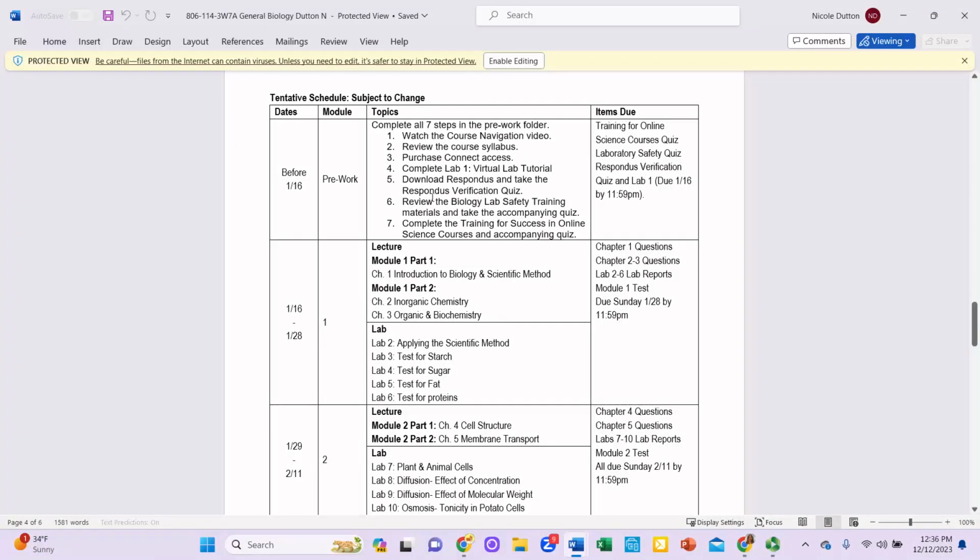There is some pre-work that has to be done, and the pre-work is designed to get you access to the virtual labs, to get you acclimated to the course and syllabus, and get you acclimated to using Respondus Lockdown Browser, because that is going to be required for the final exam. So those types of activities are due by midnight on the first day of class. So it says before 1/16 because you definitely want to start it before 1/16. But the first day of class for this section is 1/16, and you want to get that done before that date.